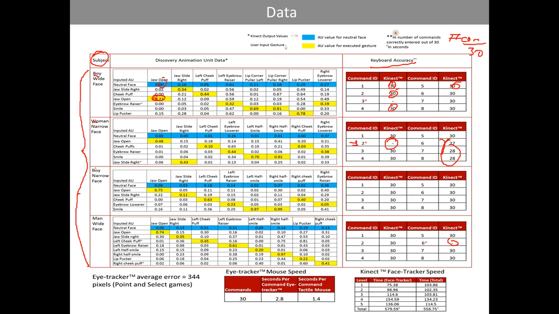So basically what we can gather from this slide is that the face tracking device exhibits very, very high accuracy. The only reason that it wouldn't exhibit high accuracy is if the action associated with that command is not acceptable. And then speed, eye tracking and mouse, and face tracking and keyboard are very comparable to their mouse and keyboard analogs.